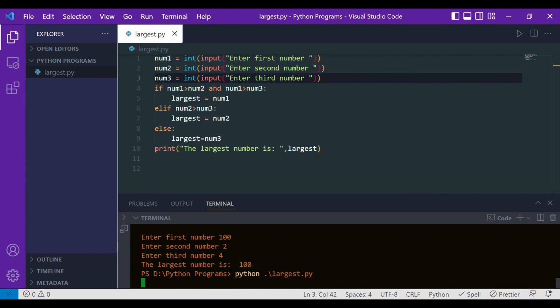Now let's make the second number the greatest and see if it works. Yeah, it's saying that this one is the greatest. Let's have another test case in which we make the third number the greatest one, and boom, here you can see that again it's working.